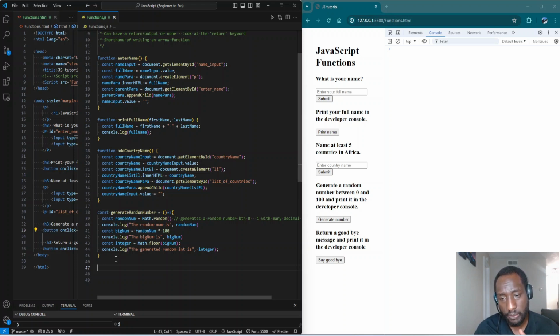Return a goodbye message and print it in the developer console. This is where we are going to look at the return keyword, which really gives us the function output, which you can then pass into a variable.